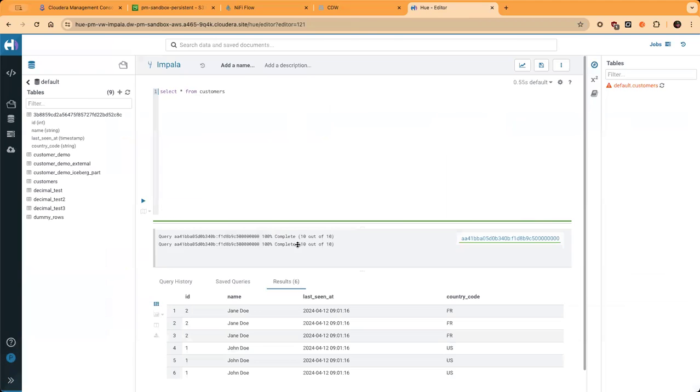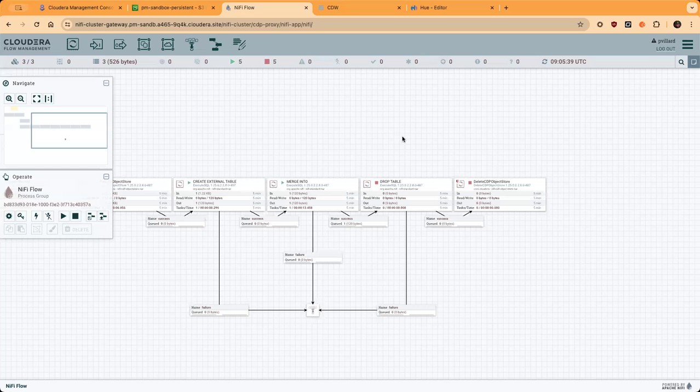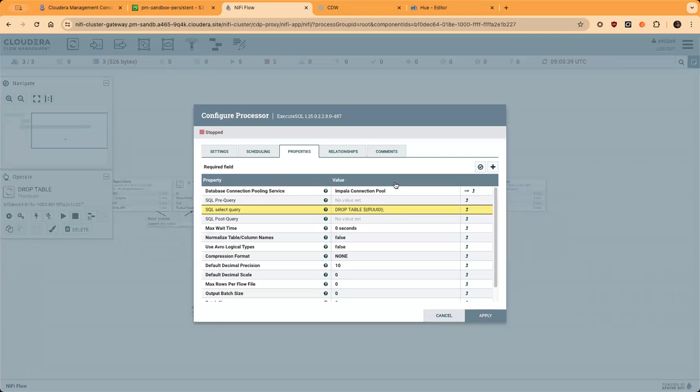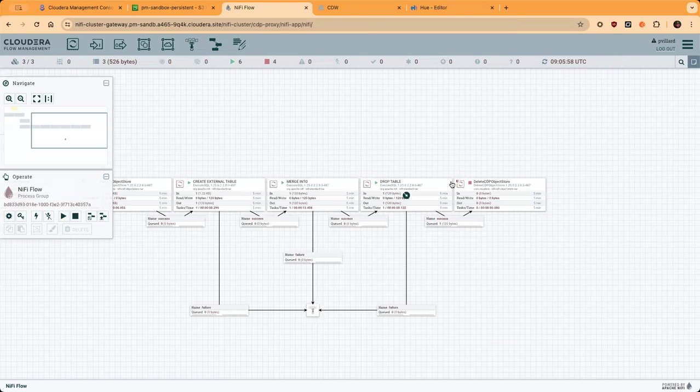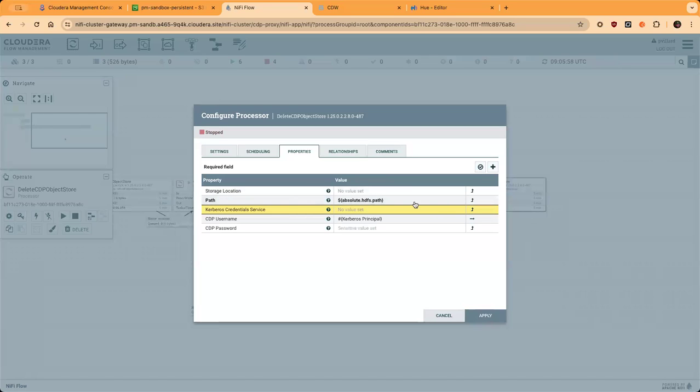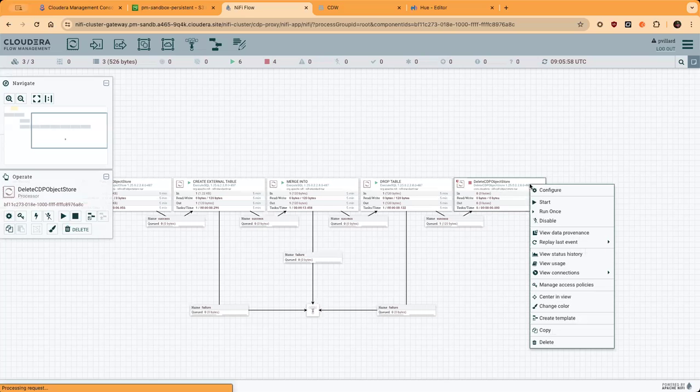Since I already had rows with the IDs, here you can see what I'm doing. Basically, I updated the last seen at for each row that I already had, but I didn't create any new row. So in this case, I really did the merge statement. Now I can just go to the next step and just say drop table. I just want to drop the external table that I created before. Same, very quick, and then delete the directory where I pushed my file.